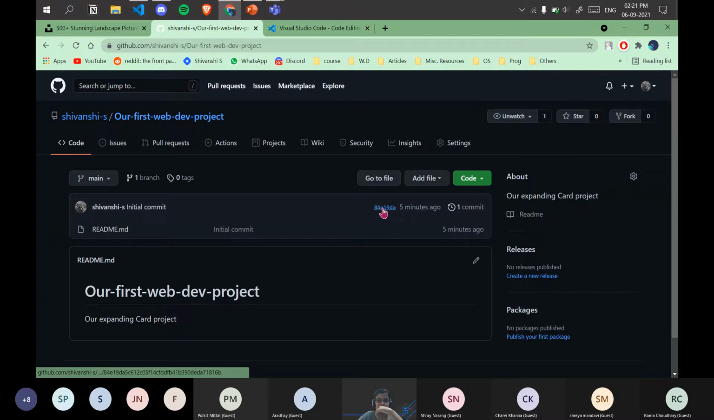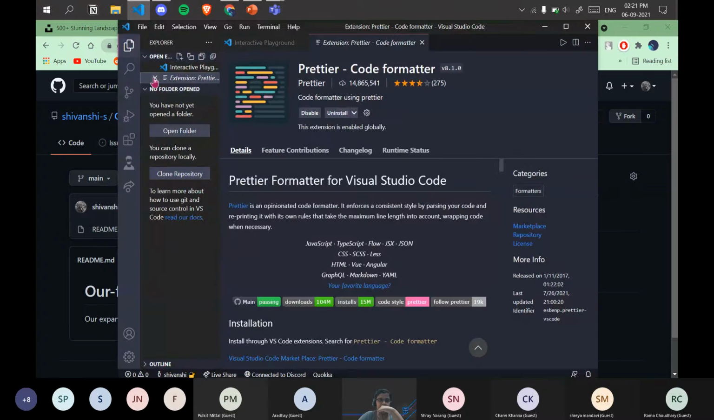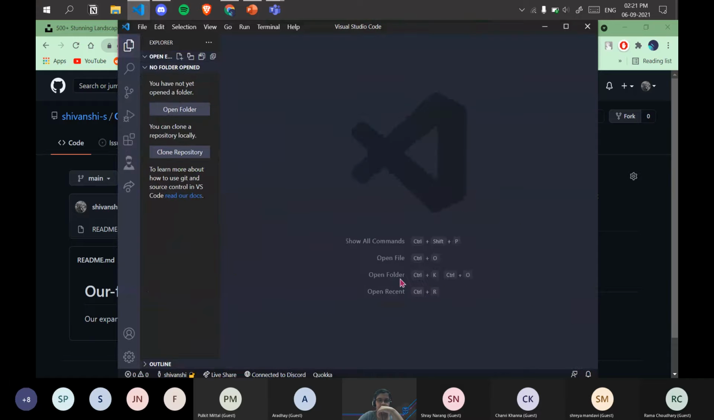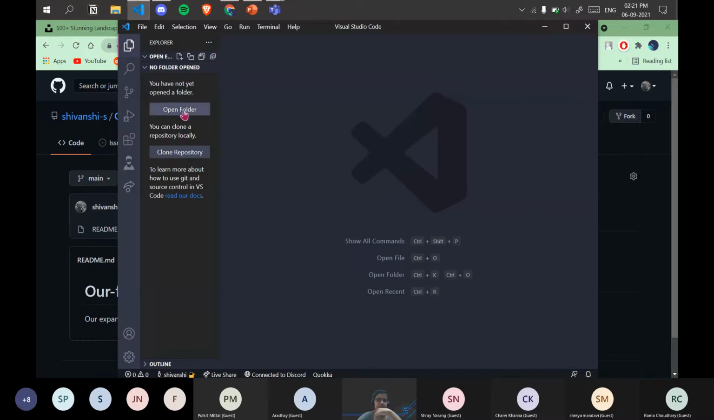So what you have to do first here is, let's go to your file. We have nothing open as of right now. This is empty. And what we'll do is we'll click on code and we'll copy the HTTPS. We clone our repository into our local machine. You can just click on clone repository.